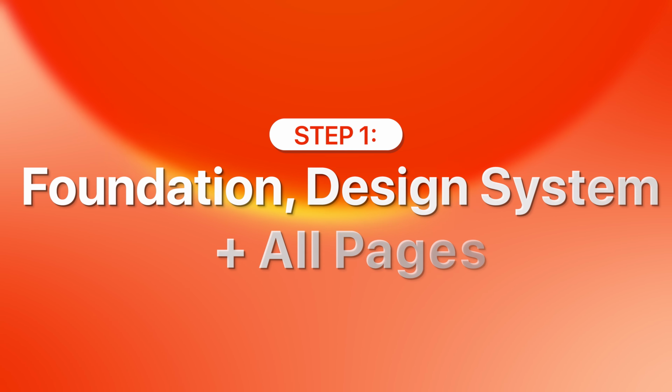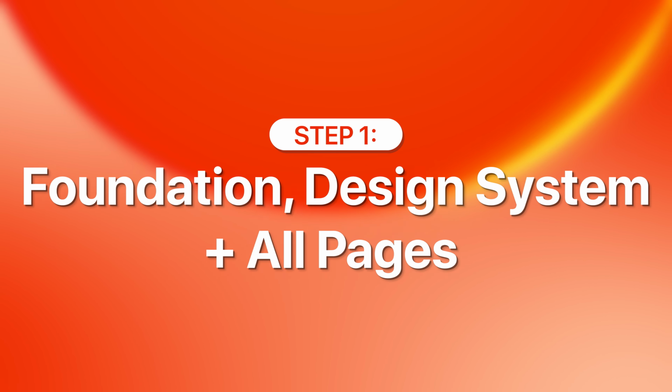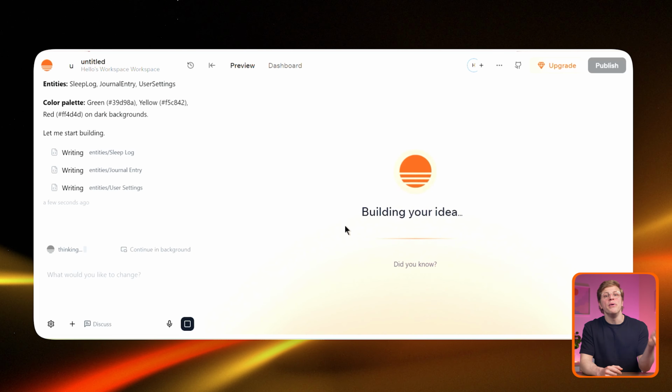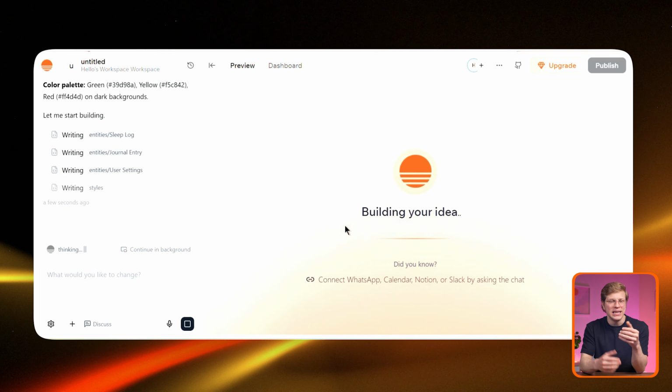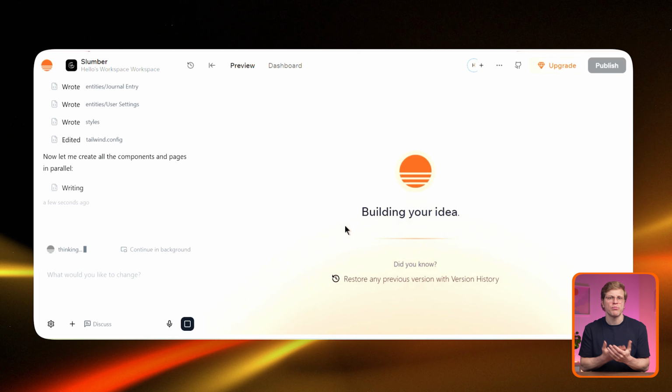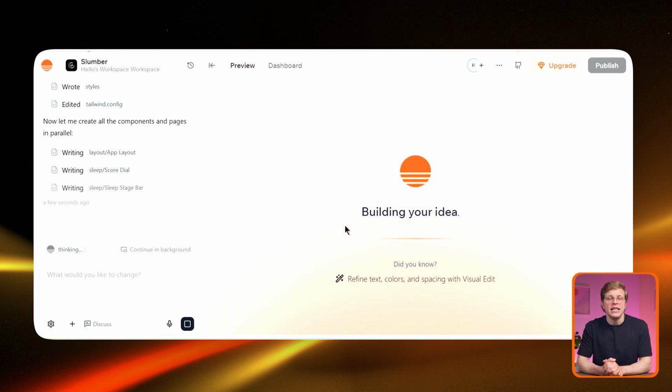Step 1. Foundation, design system, and all pages. The first prompt is the most important one in the entire build. Everything that comes after builds on what gets generated here: the design, the layout, the navigation, the page structure. If the first prompt is vague, you spend the rest of the build fixing problems that shouldn't exist.